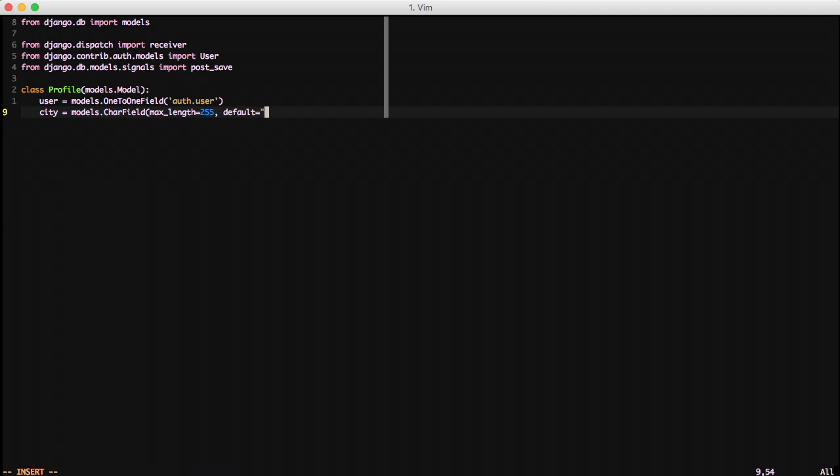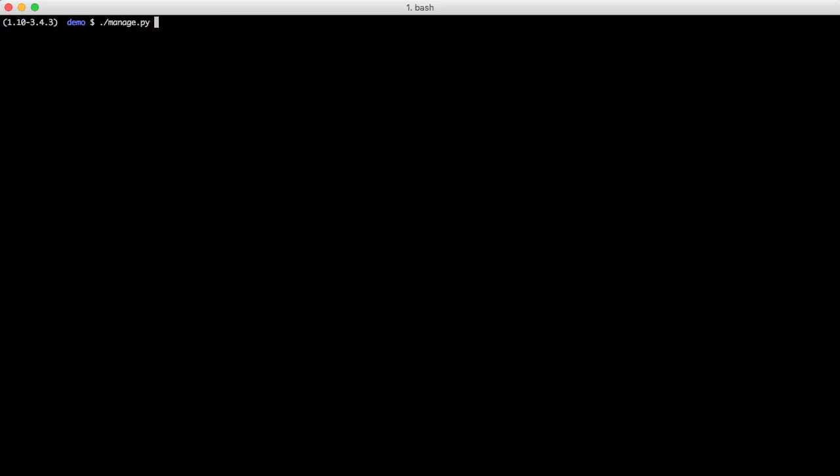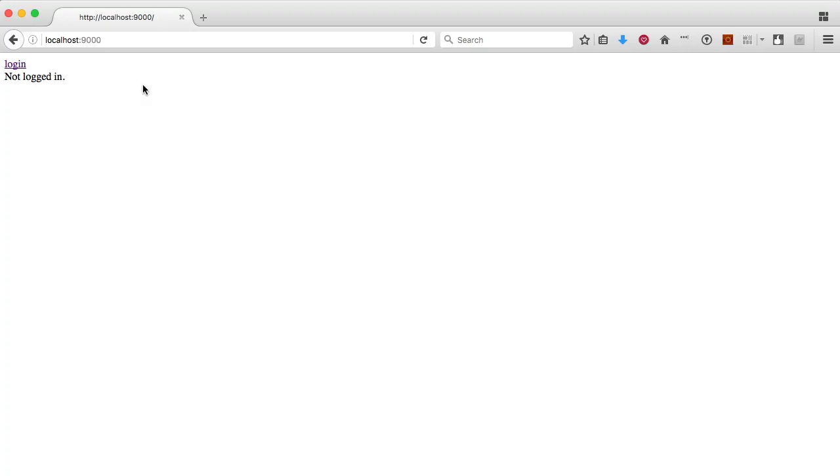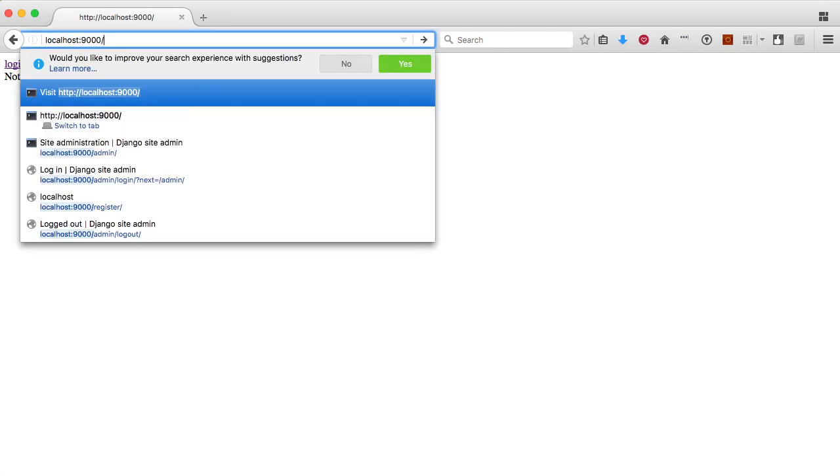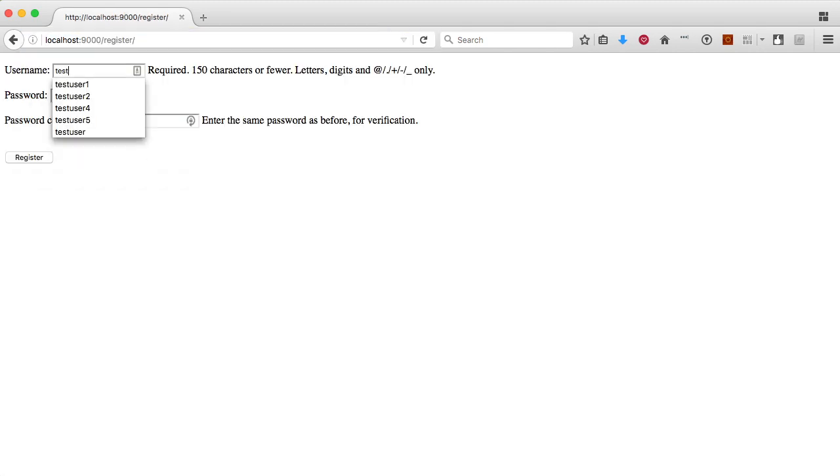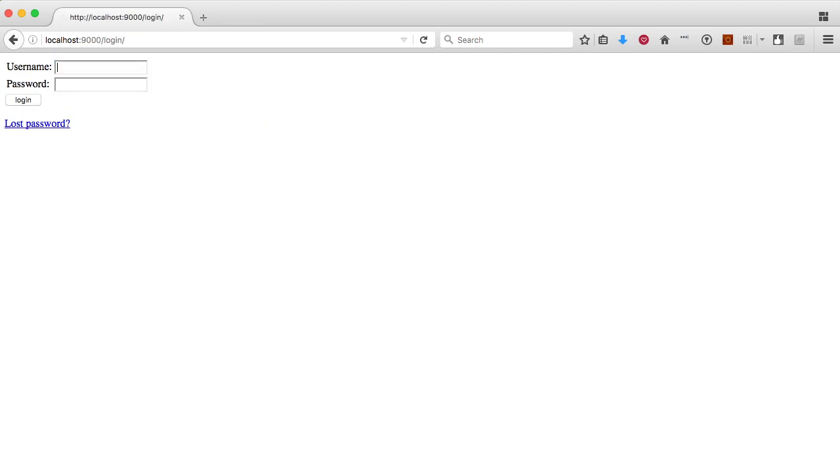We're going to set the max length to 255. We're going to set the default to my city so that we can just hurry up and see some information in our testing. So with that, we have our user profile object. Now we just need to create our migration for it and then run those migrations. Now if we go into our browser, go in and register with test user 3, and when we log in with test user 3, we still have our login successfully.